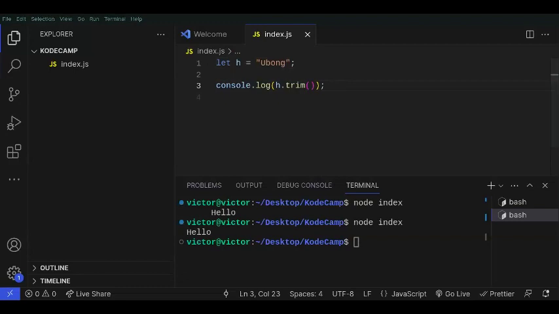Okay. So is there any question on that? The question I have is, why do we have brackets open and closed after the trim?